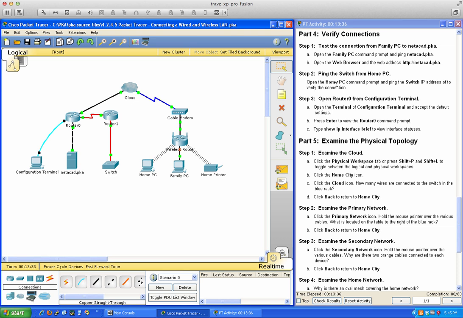And while that's working, we'll come down to verify connections, where we're going to test the connectivity from the family PC to netacad.pka. And so we're going to go ahead and wait here. Again, waiting for that. There we go. All right, so it's a copper straight through cable.